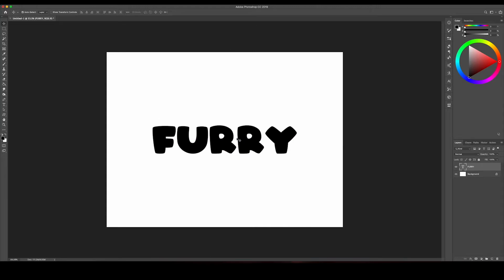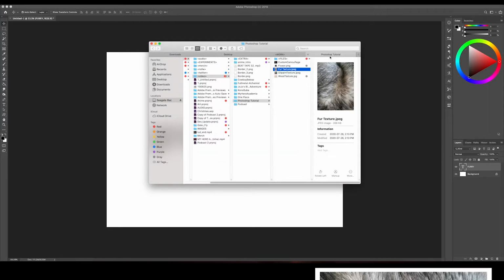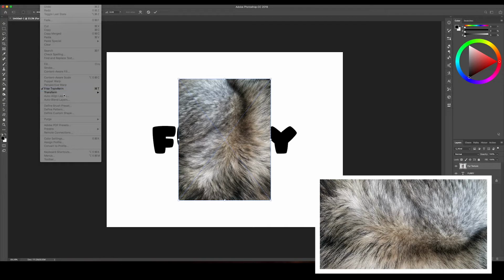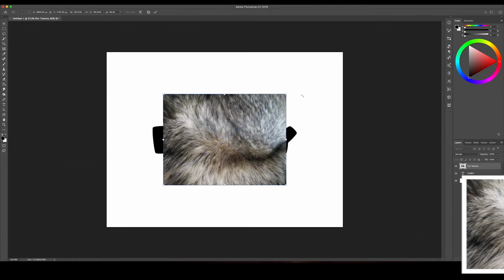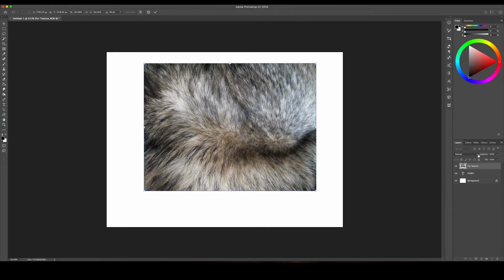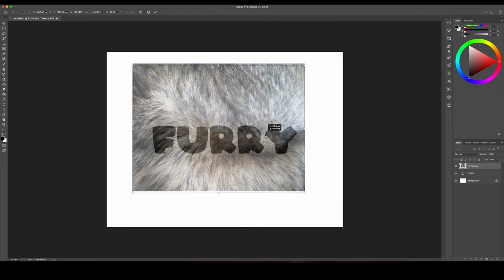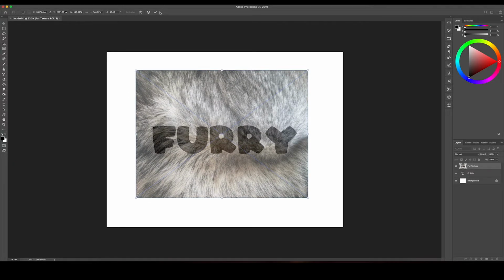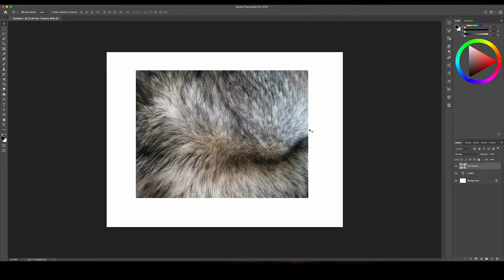Once your text is typed out, place an image of a fur pattern on top of your text layer. For this tutorial, we'll be using an image of presumably wolf fur from unsplash.com. You can find a link to the image in both the description and pinned comment below. You can of course use any image of a fur pattern you like, but try to use images that are high resolution. Once you've placed your fur image above your text layer, make sure the fur is relatively larger than the text so as to not lose any of the detail and texture that you're trying to key for the effect.